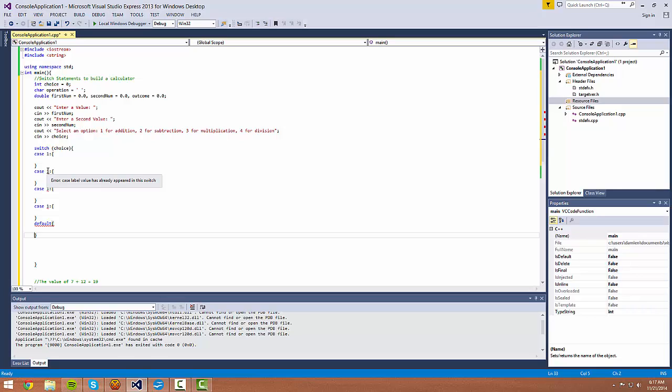Okay, so we need to make that 2, 3, 4. And I don't know why default is not working. Default colon. There we go. All right, so I'm going to intentionally make an error here because I want you guys to see it.